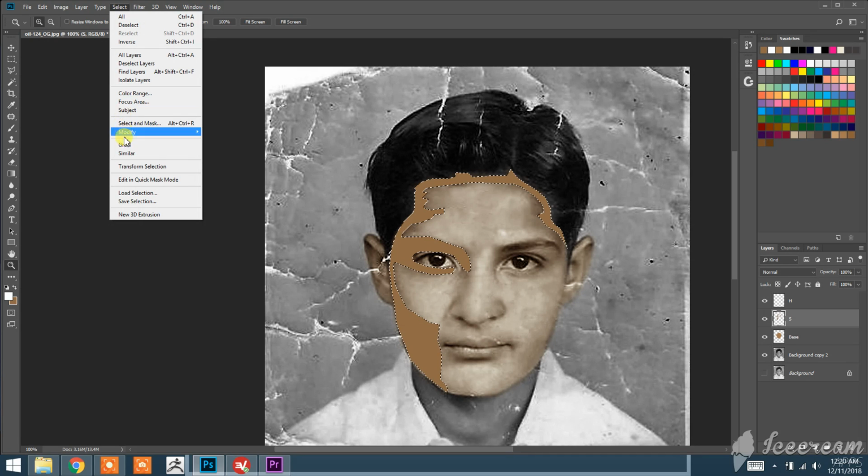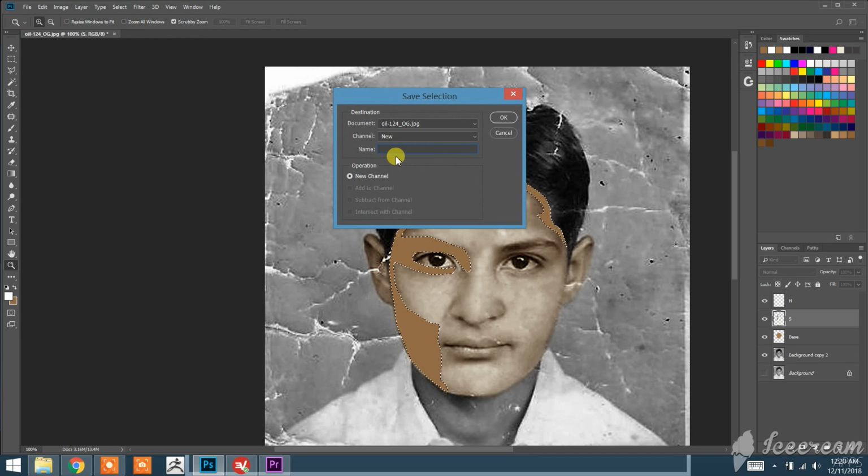And we can save this as well. So I can go save selection, and then call this shadow 1. Again, if this closes down, I'll add another extension to this video. So shadow 1, and then I'll go ahead and okay it.